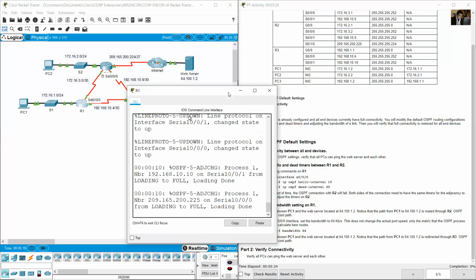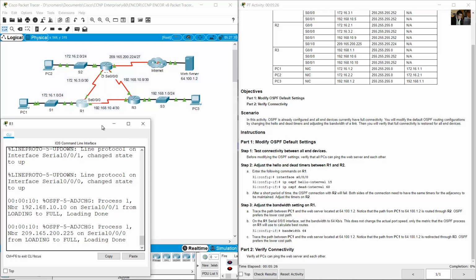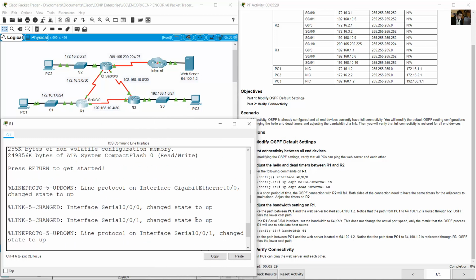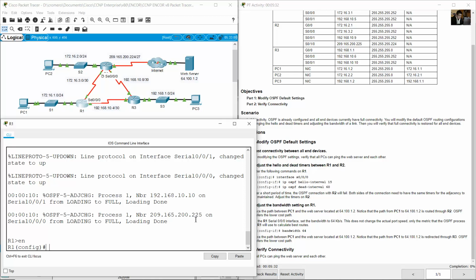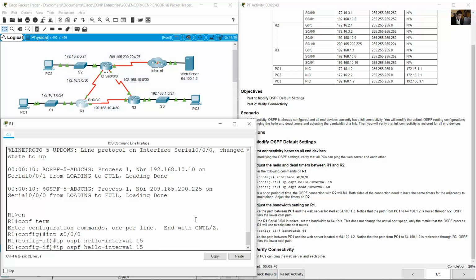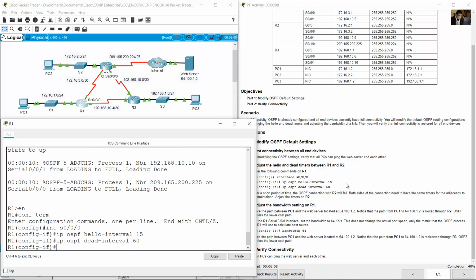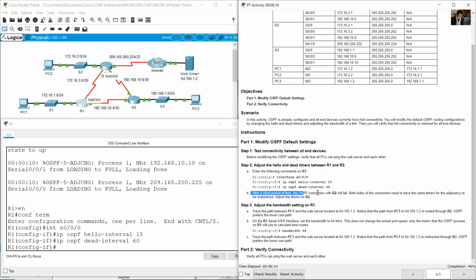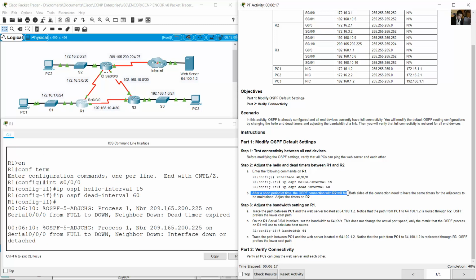Go to R1 and modify that. Enter enable, configure terminal, interface serial 0/0/0, ip ospf hello-interval 15 seconds, and the dead interval to 60 seconds. Enter. After a short period of time, the OSPF connection with R2 will fail.